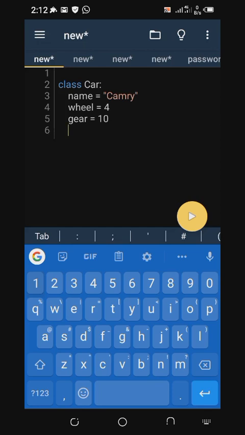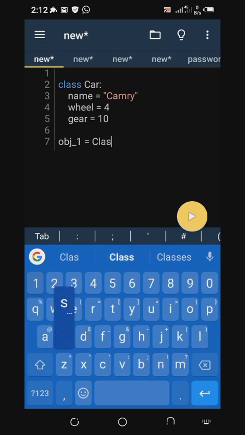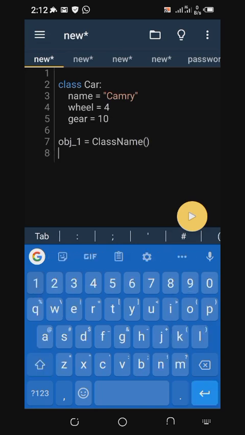To create an object, just note that you must exit this indentation and then define the name of your object. You can use any name as your object name. We use this object to call the attributes and everything that belongs to our class. That's the purpose of creating an object in a class. Let me say object1, then equals, you assign it using the assignment operator, then the class name, followed by parentheses. This is the syntax for creating an object in Python programming.